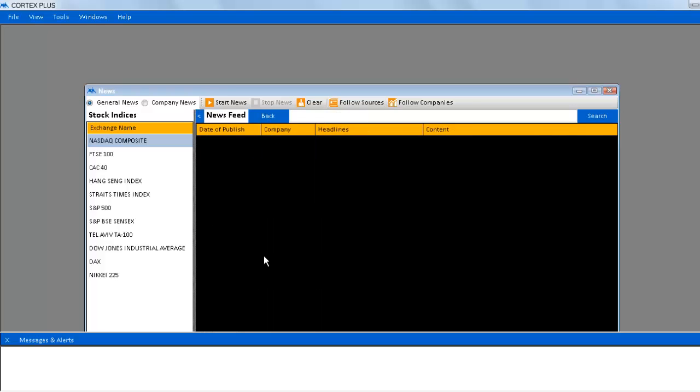Now the second major point, as I told you in the beginning, for this whole video purpose is to discuss about how to configure the news which Cortex Plus has developed and designed for its users or traders. So before starting news, we suggest our users to configure the news. Now how to configure it? You have to go to follow sources.